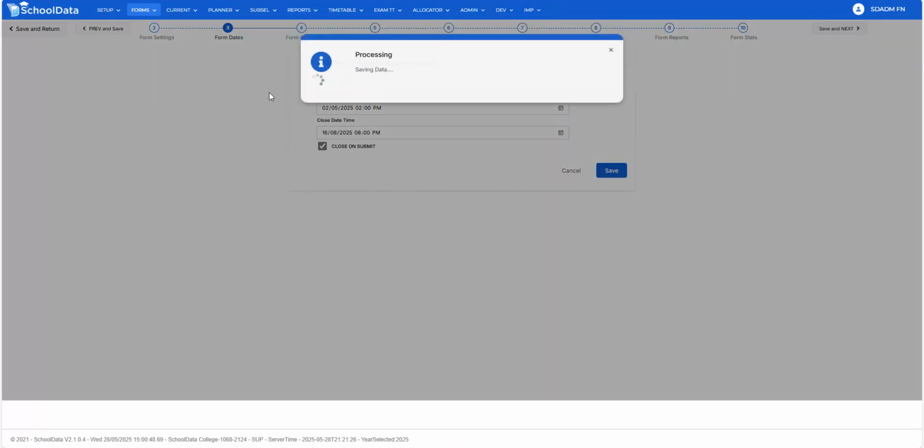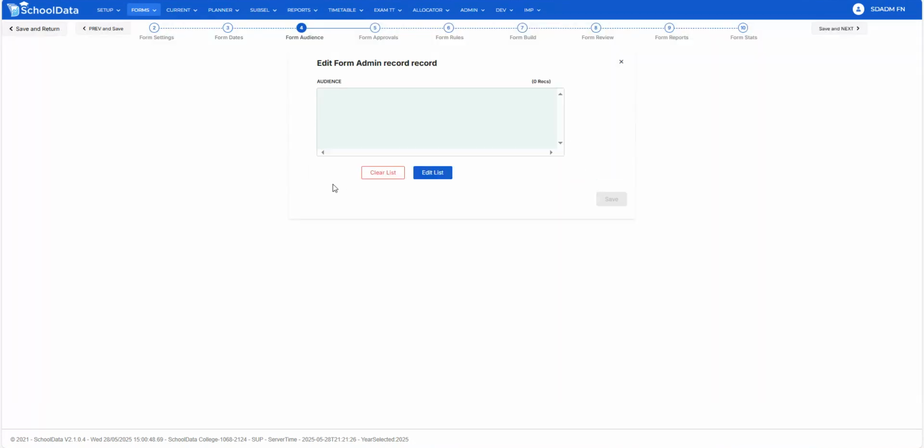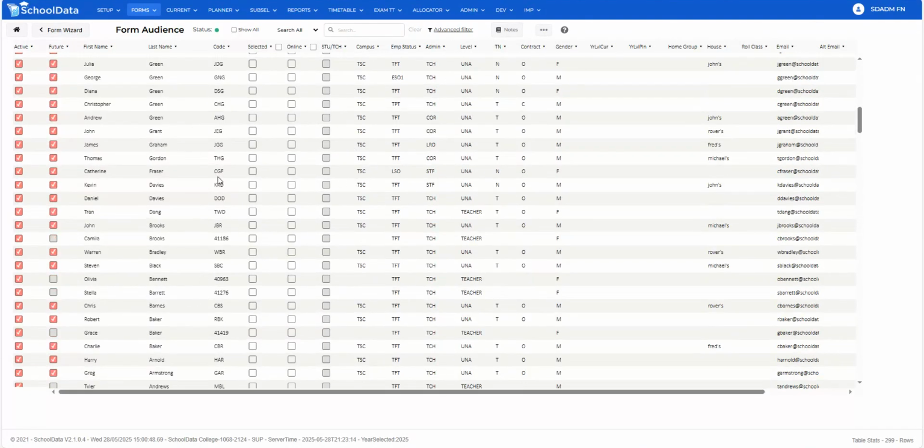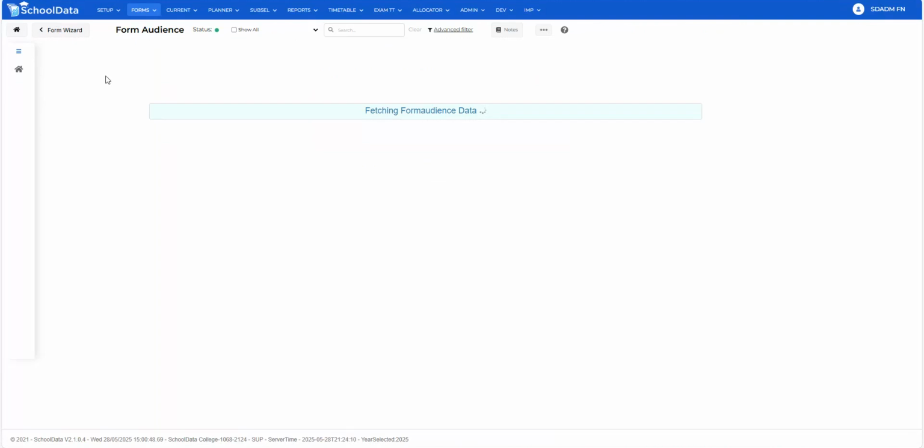All right, step 4, as we intimated before, is the form audience. This is make or break. Click edit list and you'll see your entire staff table here. I can tick the selected box next to individual teachers, or I can use this tick all box next to selected at the top of the page. This step is crucial. No audience means no one can see their form on their dashboard. Again, just like subjects, you don't have to add your audience now. I usually add it last to make sure I've had time to tidy my staff data and I've got the most up-to-date staff list in the site.